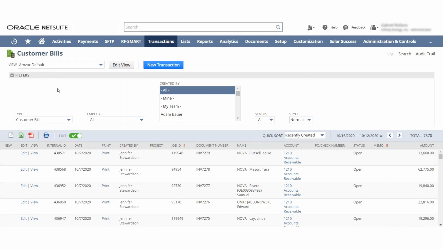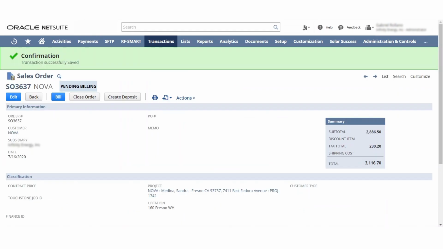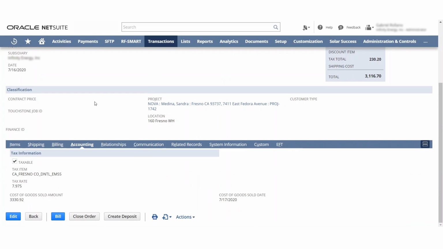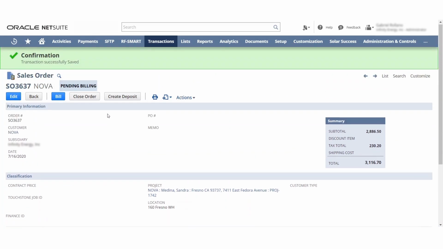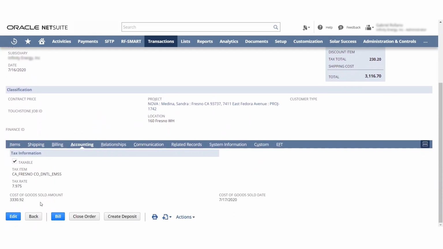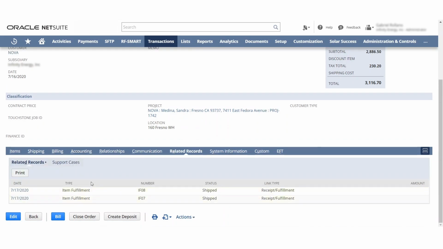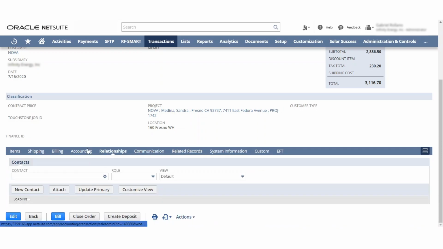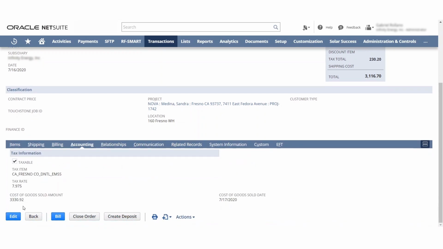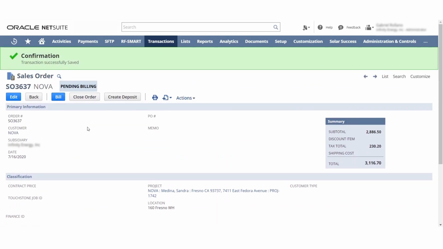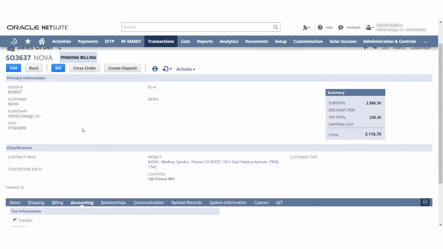I just want to go over with you the current progress I'm having. I just want to show real quick what I set up to happen. I set it up so that on the sales order, whenever there's an item fulfillment, we will have a cost of goods sold amount and a cost of goods sold date shown here. This will be able to be transferred into the sales order once you hit this bill button right here.